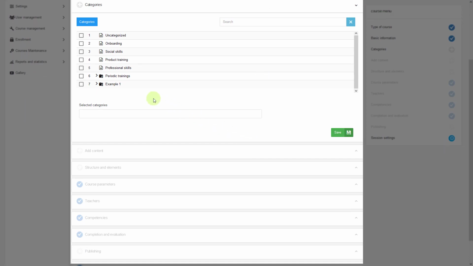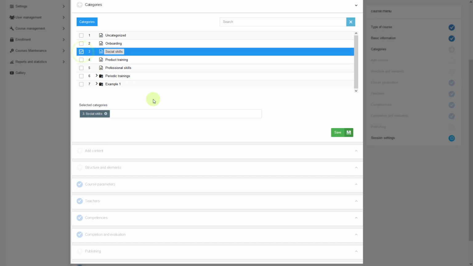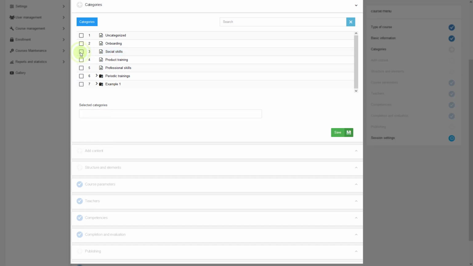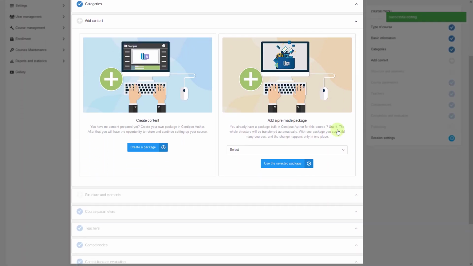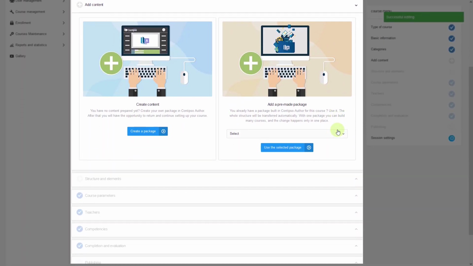categories. You decide on the category in which you want this course to appear and belong to. We click on a category that we would prefer, but have in mind that you can select only one category, so you are not able to choose another unless you unclick the selected one and choose a new one. But let's keep it social skills for now. You click on save and you go to the next section, which is add content.